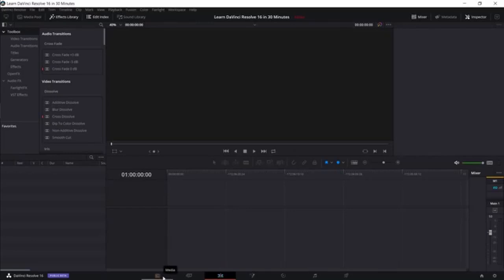And instead we're going to be mostly focused on the Media tab, the Cut tab, the Edit tab, and then at the end for exporting your video, the Deliver tab. So to get started, we want to import video clips into our project, and the ideal tab to do that on is the Media tab over on the far left.